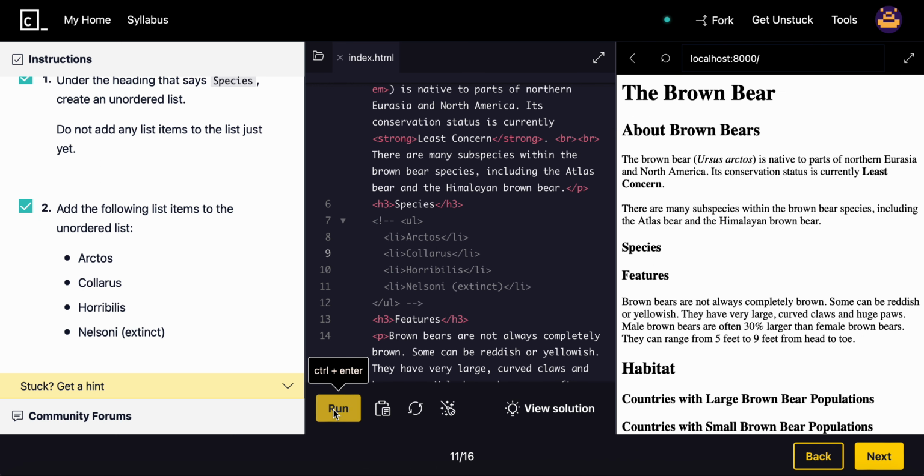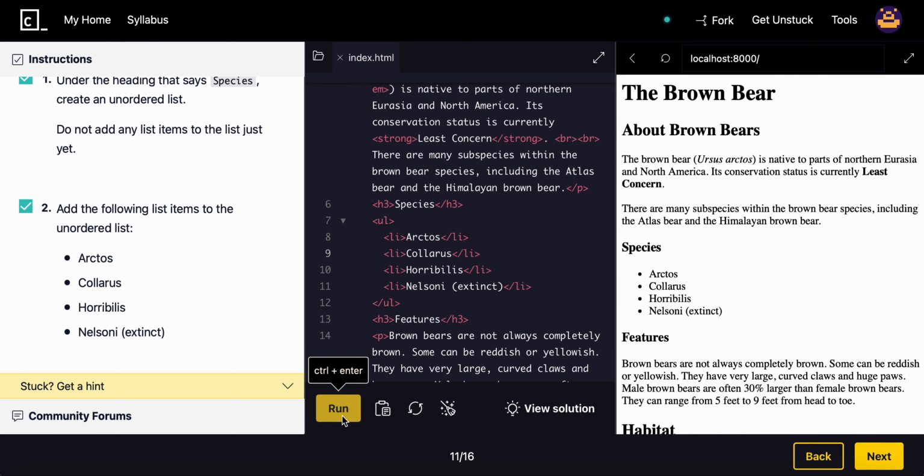And just to double check, let me show you what it looked like before. So before, species didn't have anything, and then once we get rid of the comment here, or we add in this and run it, it'll print this. So it's very cool, it's very useful.